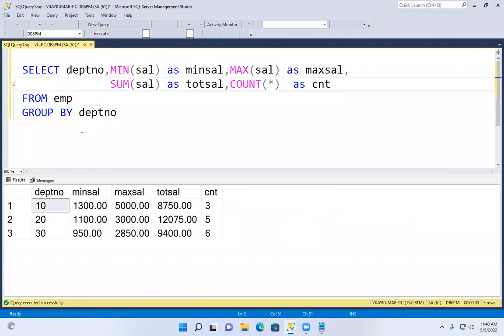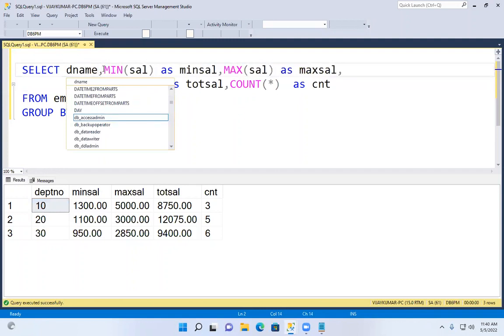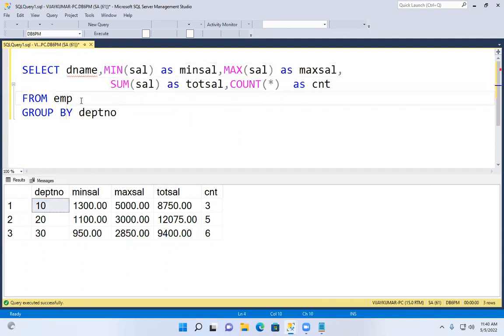Yes, but he's not asking for department number, he's asking for department names, because he doesn't know what 10 is, what 20 is, what 30 is. Instead of showing department number, show the department name. Department name is in the department table. You want data from two tables, so you have to join these two tables. Yes. Inner join.